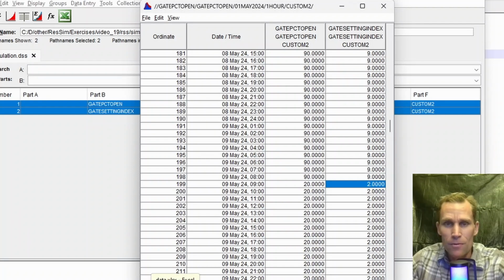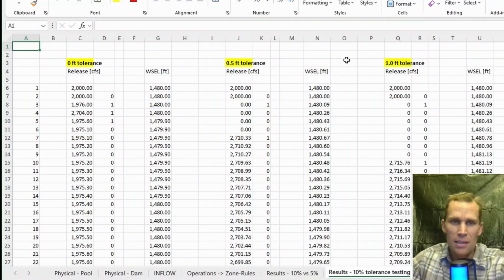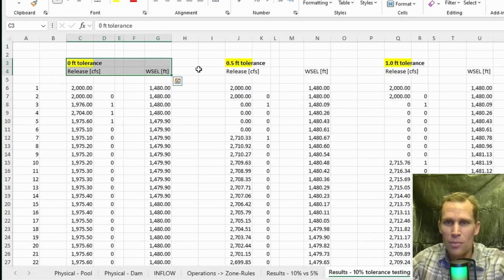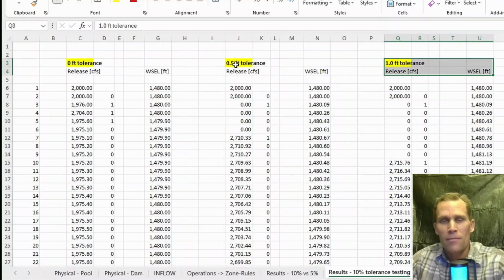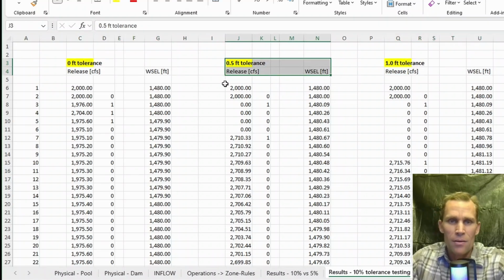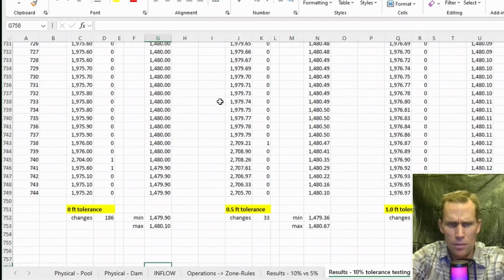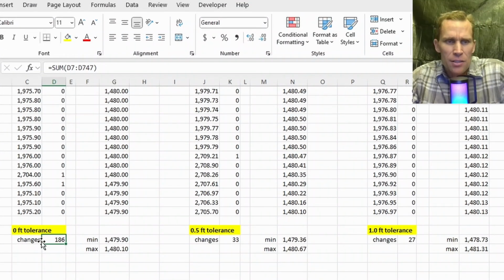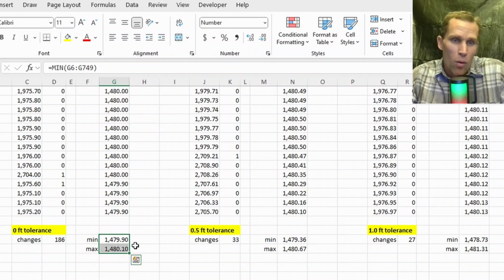But the last thing I want to do for this exercise is show you the results in Excel. What I did over here was the original 0 tolerance at 10% increment on the gate, and then we had the 1 foot tolerance. In a separate exercise, I did a half foot, 6-inch tolerance, but let me scroll down and show you the final results here. There were 186 gate changes with 0 tolerance at the 10% gate discretization over 744 hours in the month. So that's insane. And yeah, we could keep the water surface elevation within 0.1 feet.